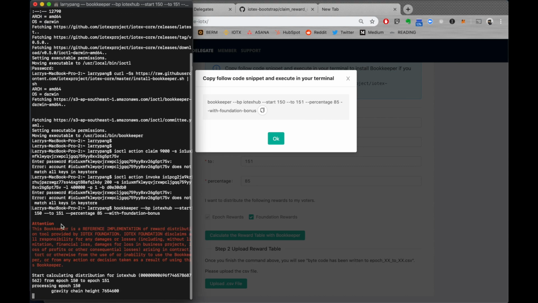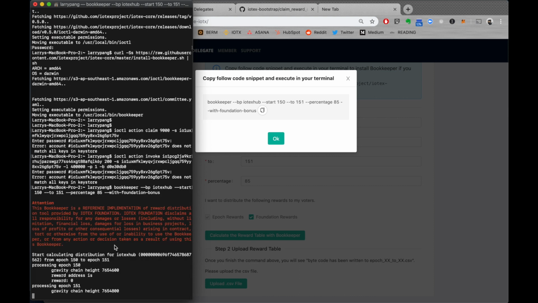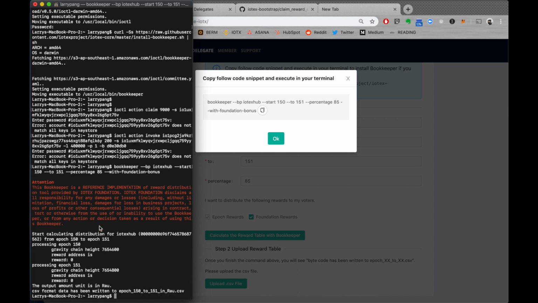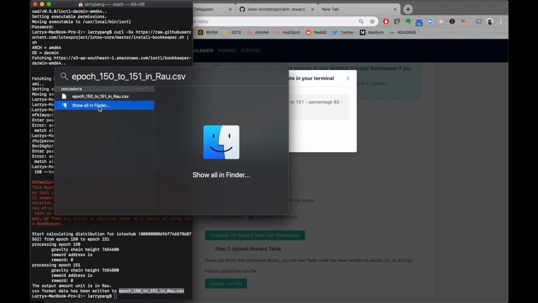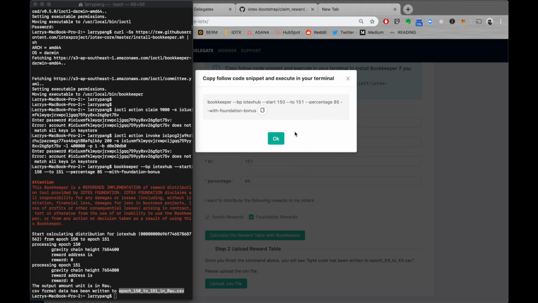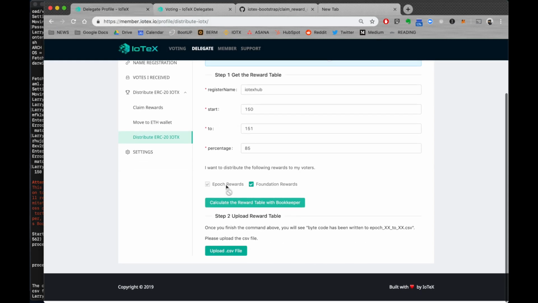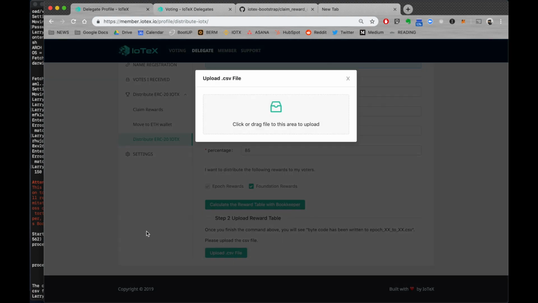So by copying this to the clipboard, I can also just run that in the terminal here. And it's going to start to calculate. So as you can see, the bookkeeper tool is now calculating the number of rewards for this specific delegate for epochs 150 through epochs 151. And it's generated a CSV file here. So you're going to want to find that CSV file. So if I type this into my search bar, so showing it in the Finder, and you're going to want to upload this CSV file directly in there.